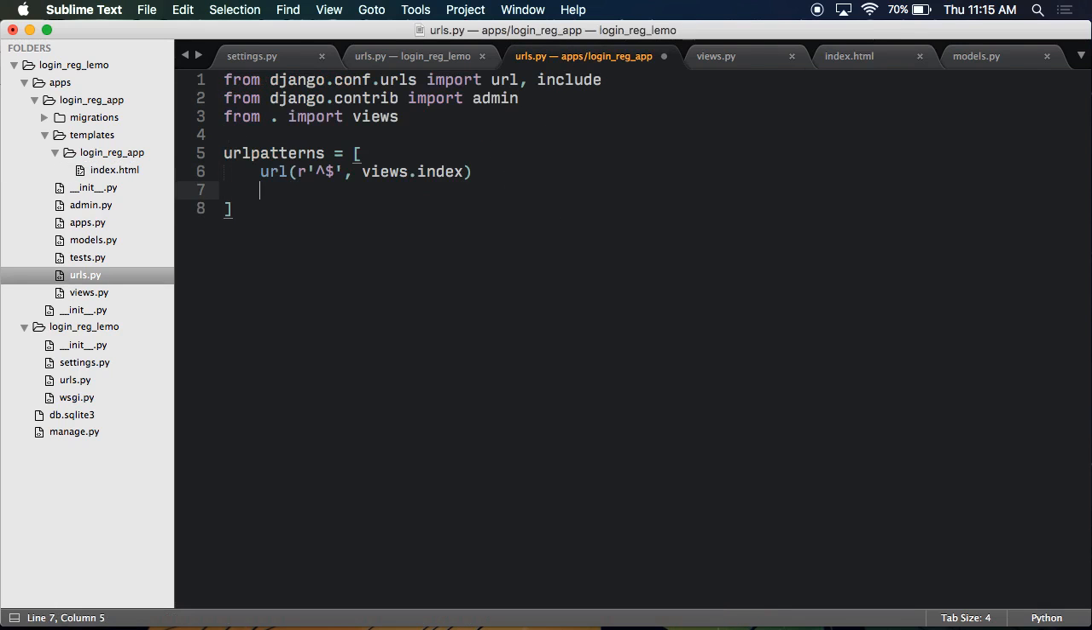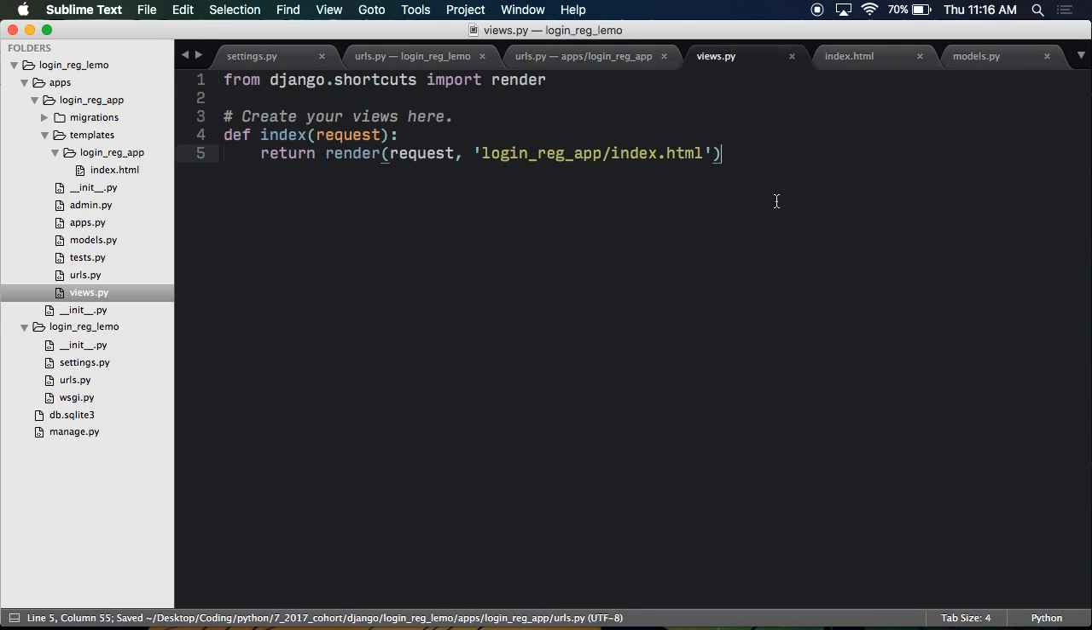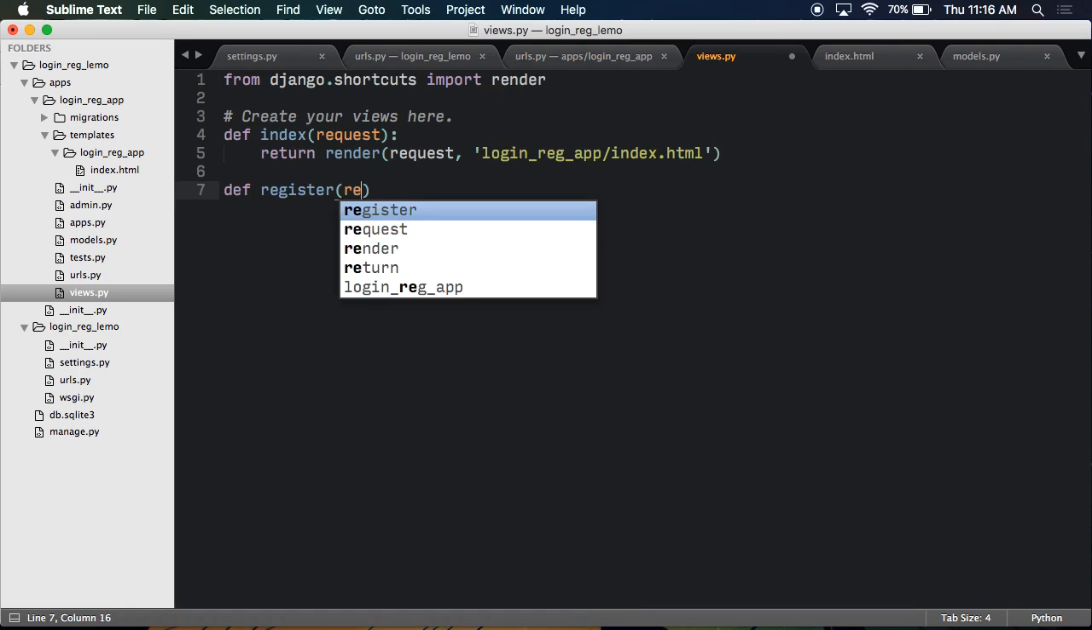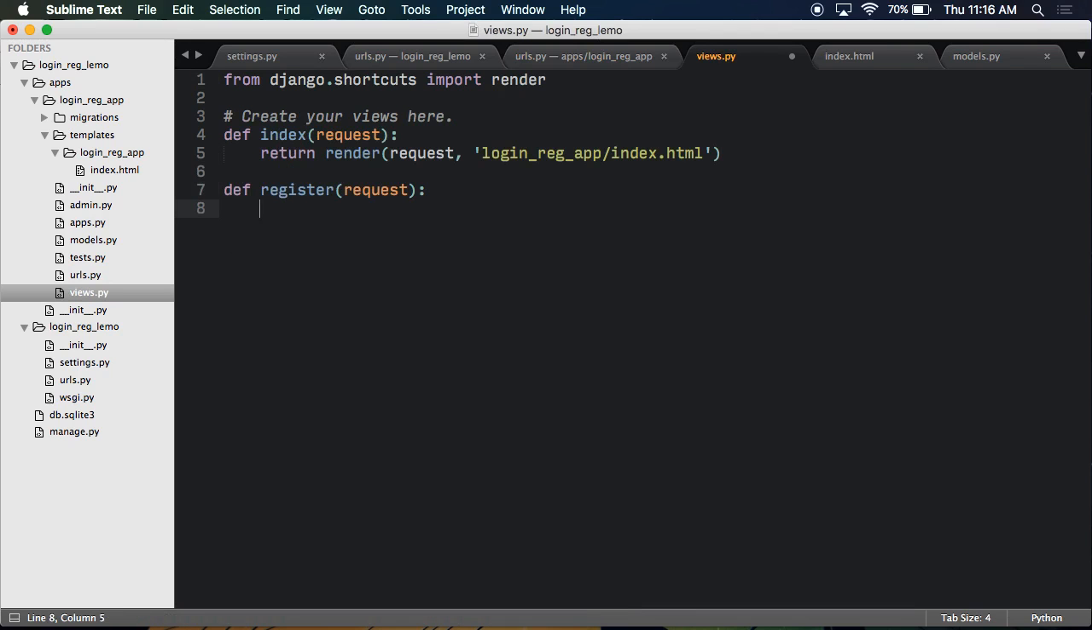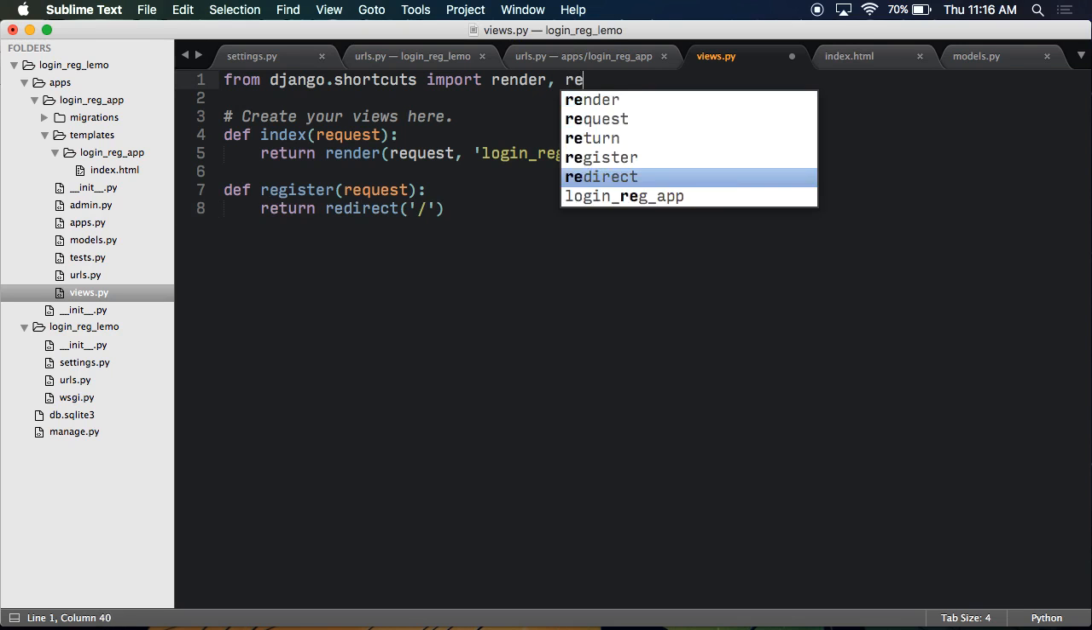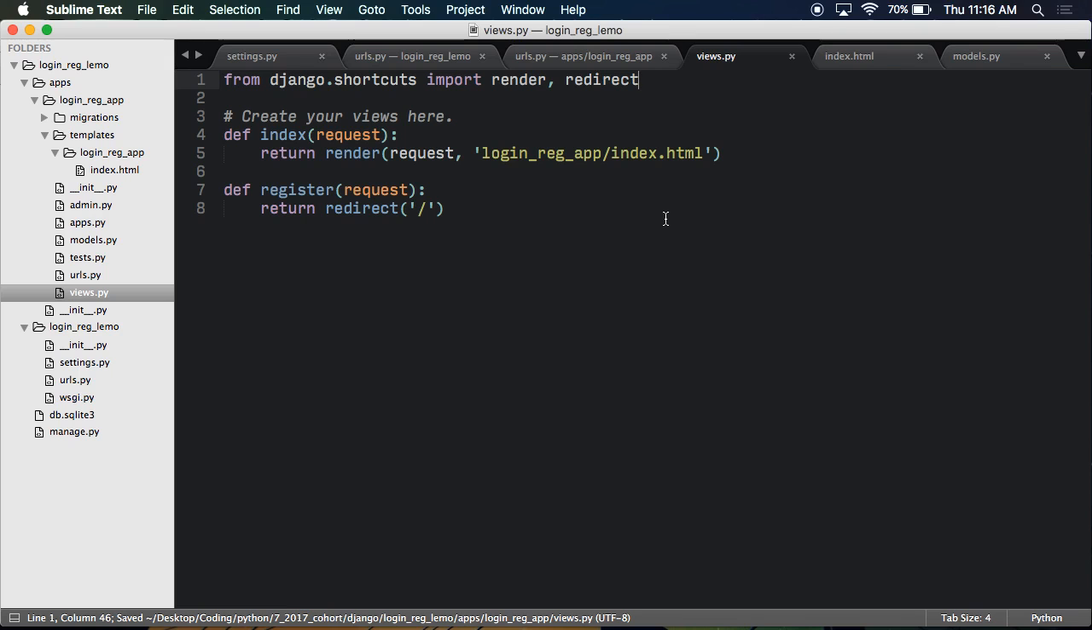All right, so inside of here, let's say URL, then I say users, $, views.register. Cool. Now if I say def register request, let's just return a redirect to slash, which means we also need to import redirect. Okay? Awesome.